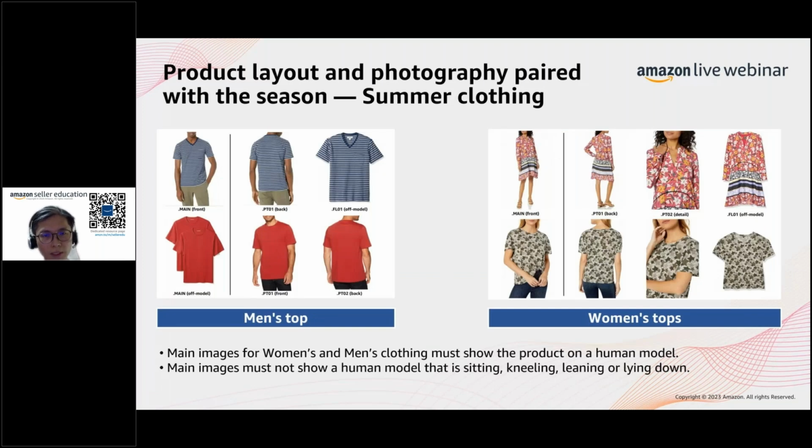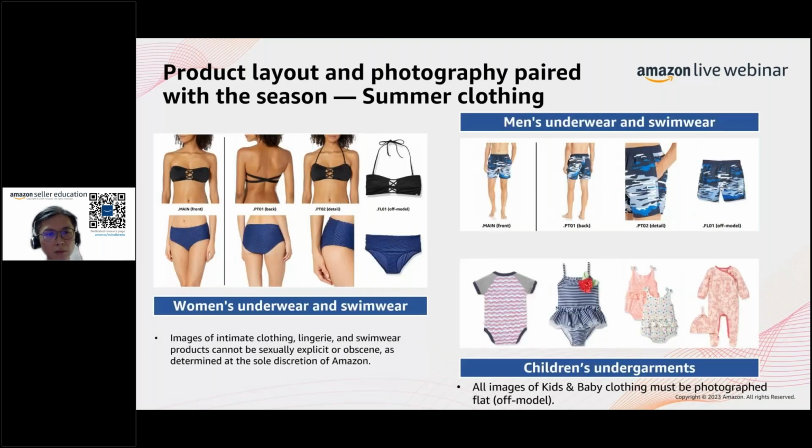And then for selling of the apparel clothings, summer clothing. The difference regarding children undergarment is that it has to be photographed flat without the models.